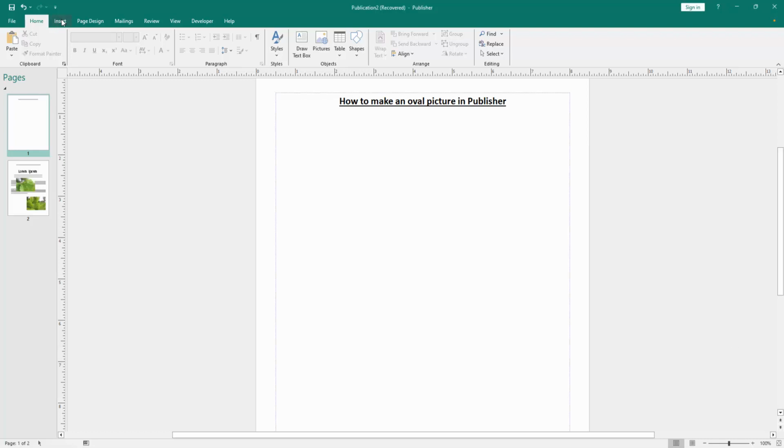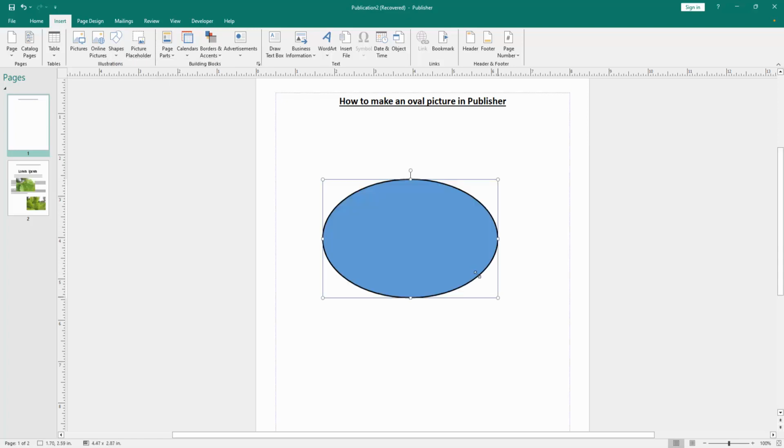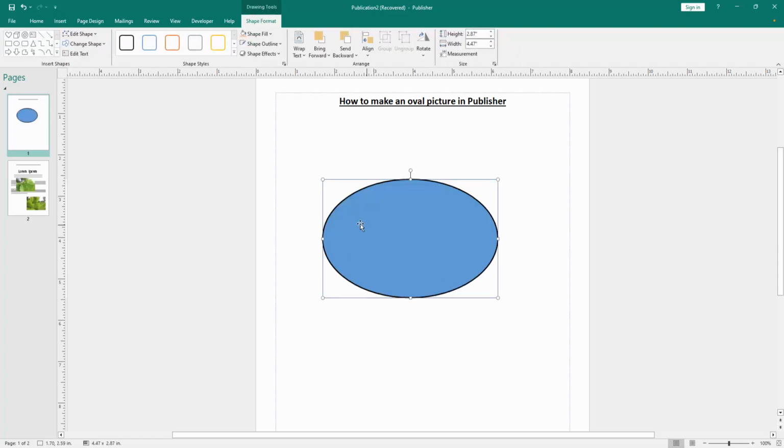Go to the Insert menu. Then click the Shapes drop down menu and choose the oval shape. Then draw the shape on this page. Now we want to insert a picture to this oval shape.